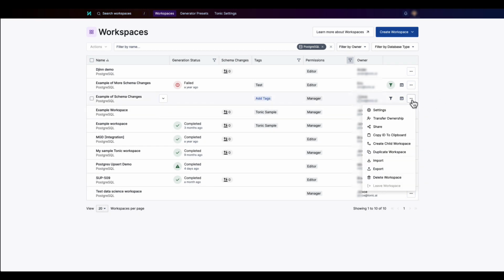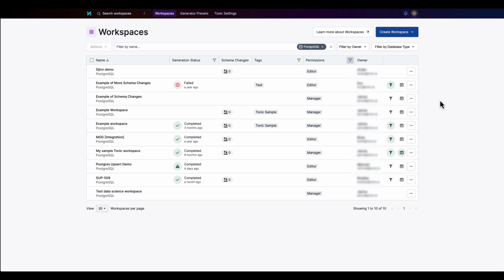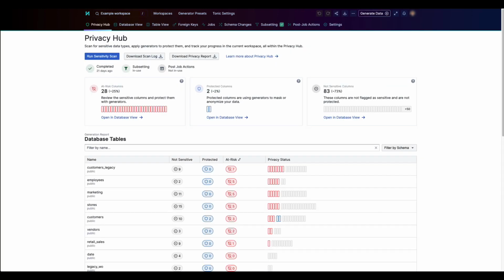From Workspaces view, to share a workspace, select the Share option from the Workspace Options menu. To share multiple workspaces, select the workspaces, then select Share Workspaces from the Actions menu. The Workspace Management view also provides access to the Share option.